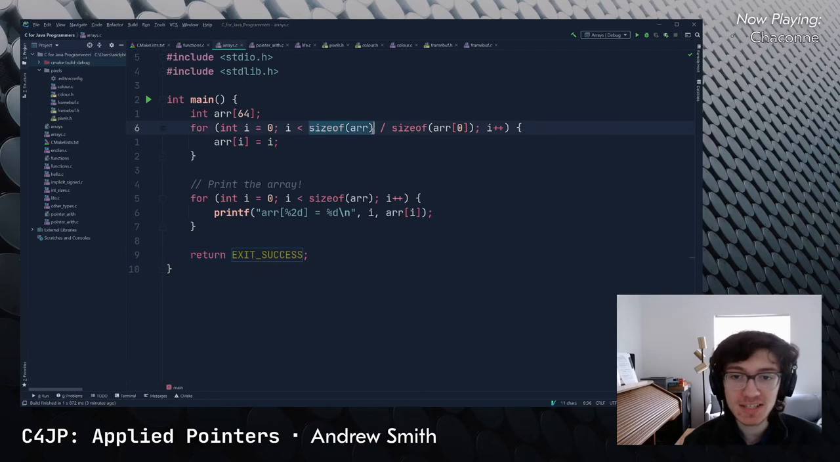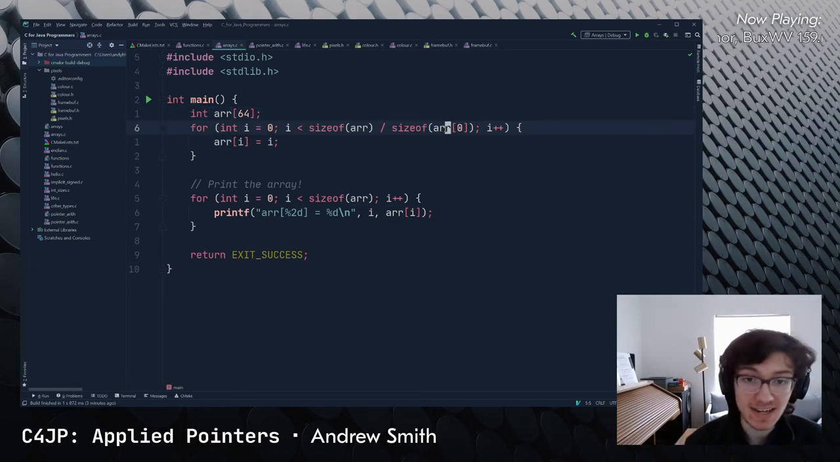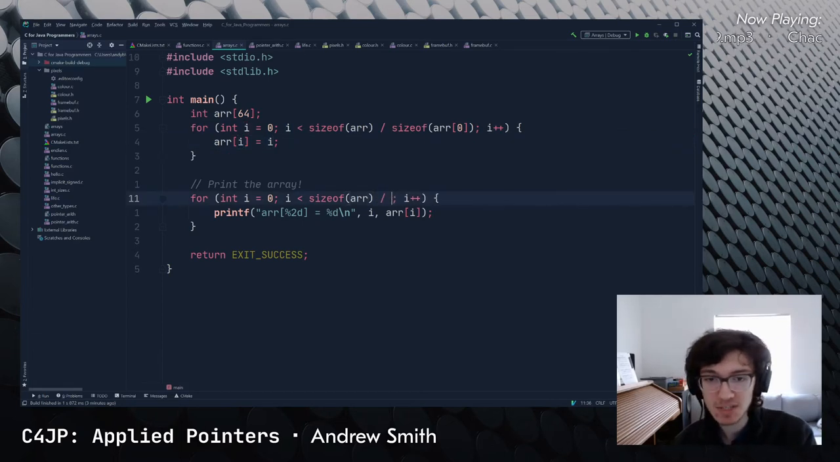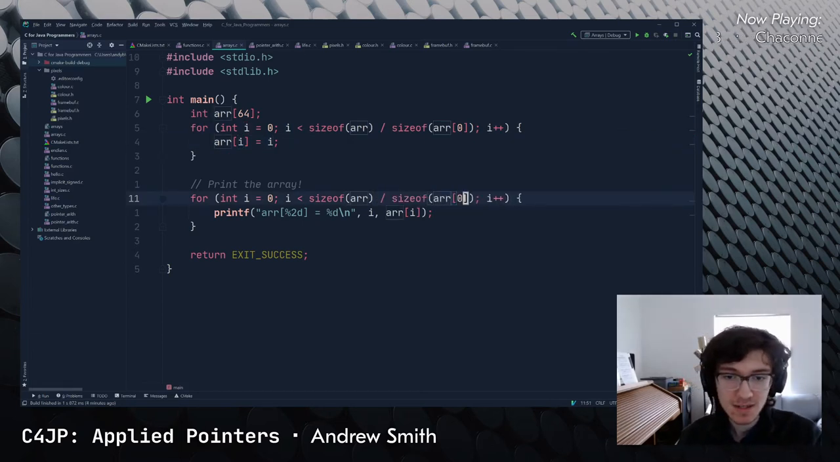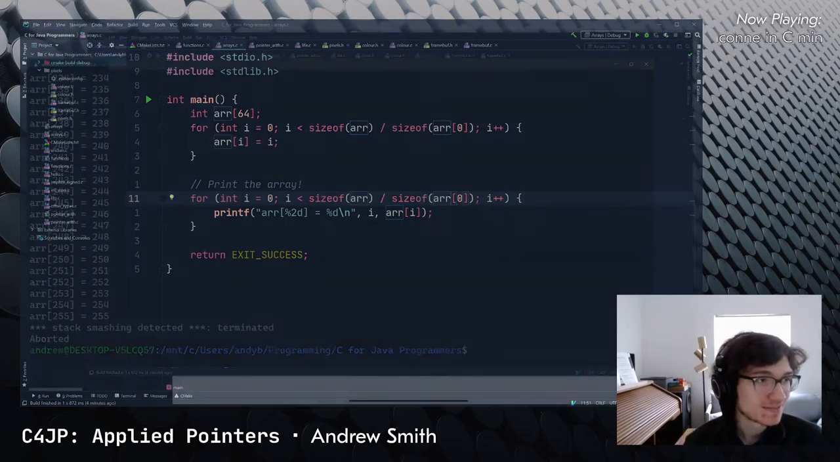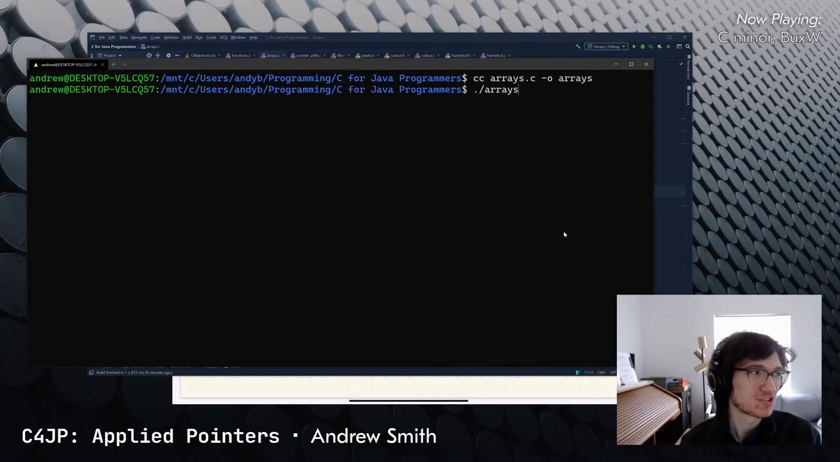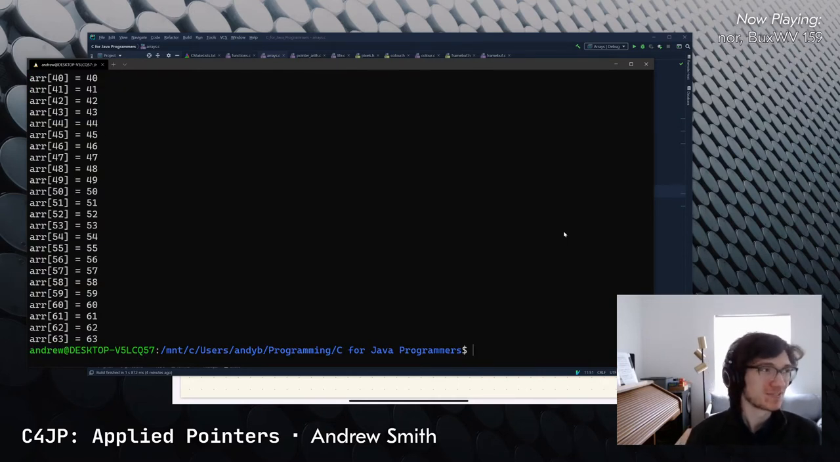So here we're taking the size of our array, which is 256, dividing it by the size of the value at array index 0, which, since these are ints, is 4. And so we end up with 256 divided by 4, which gives us 64, the size of our array that we were expecting. So awesome, we can update our statements there. Now if we go back and try and run this, and we clear out from our lovely stack smashing, that's a super fun term, we'll see that we get the expected result.